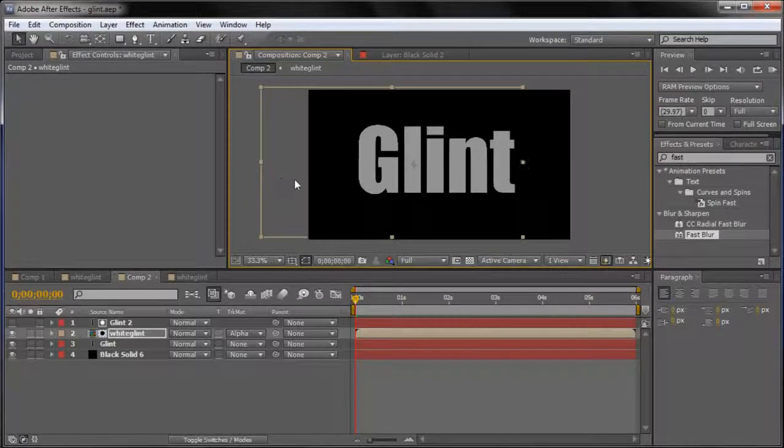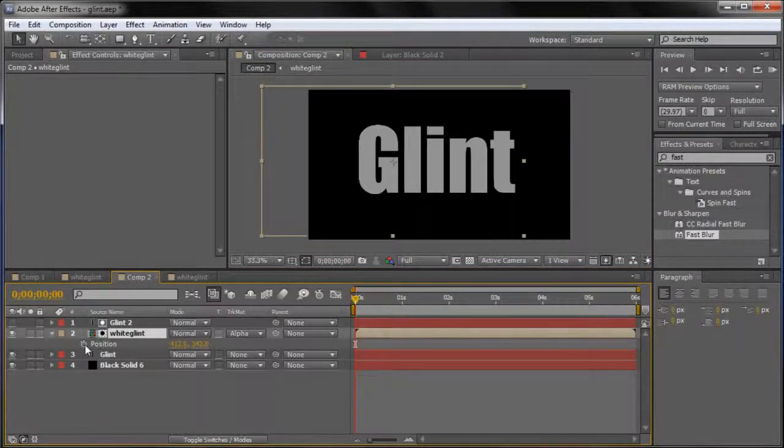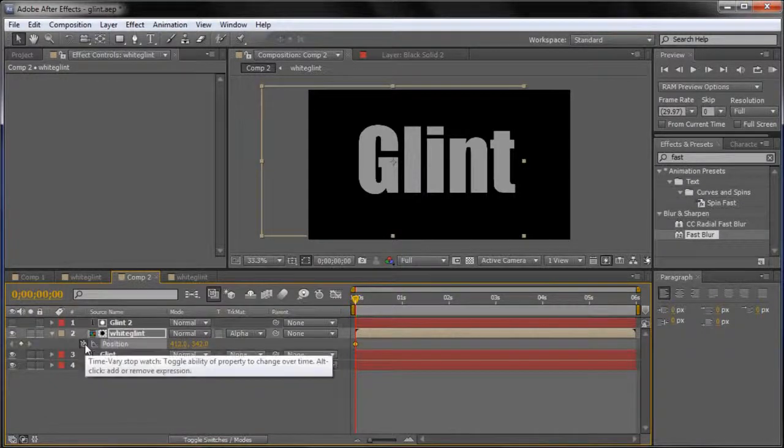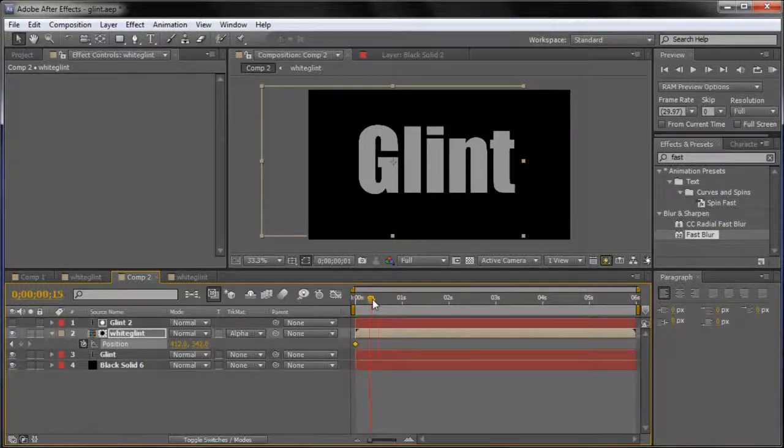So again, we're just going to move this off of our text so that this is the beginning, and make sure that we're on the white glint layer. Hit P to bring up the position keyframing, and we're going to stay at the front of our document here. Make sure you're on 0 seconds. Click the little stopwatch on position, and it'll put a keyframe out there. Then we're going to go out probably about half of a second. So here's 1 second, and we're going to go about half of that. And we're going to drag and move this all the way across.